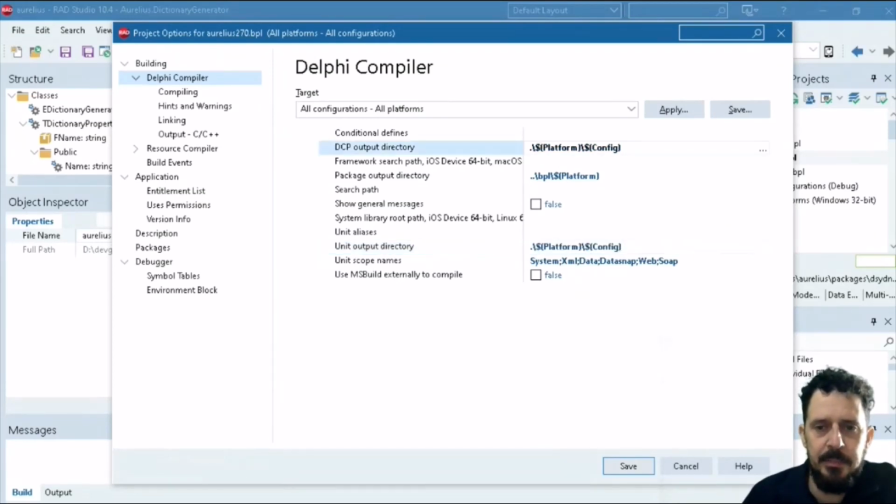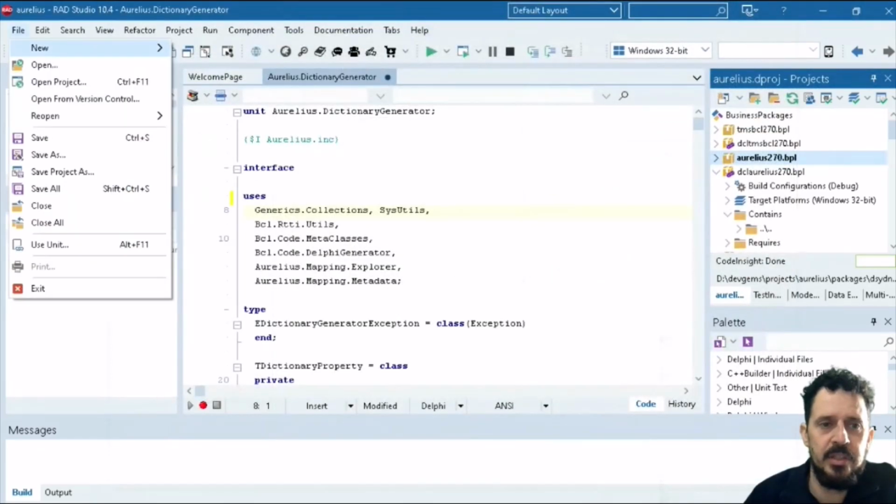But the DCP is output to the Delphi DCP output folder, and we don't do that. We output the DCP for the platform to the same directory as the DCUs. And the same for the BPL, we have a specific output directory for the BPL. Why is that? Because we don't want to clutter your existing folders with our stuff. So for example, the default, as I said, let me create a new package here.